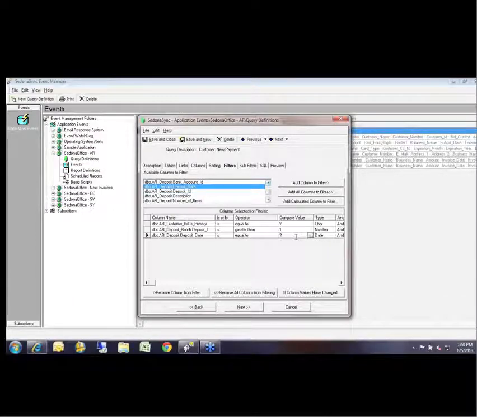And I want to tell it to only limit it to deposits made within the past 2 weeks, or even the past 1 week. The way we can do that is underneath the compare value, we can put in a calculated filter in here. I don't remember the exact syntax all the time for all of these.